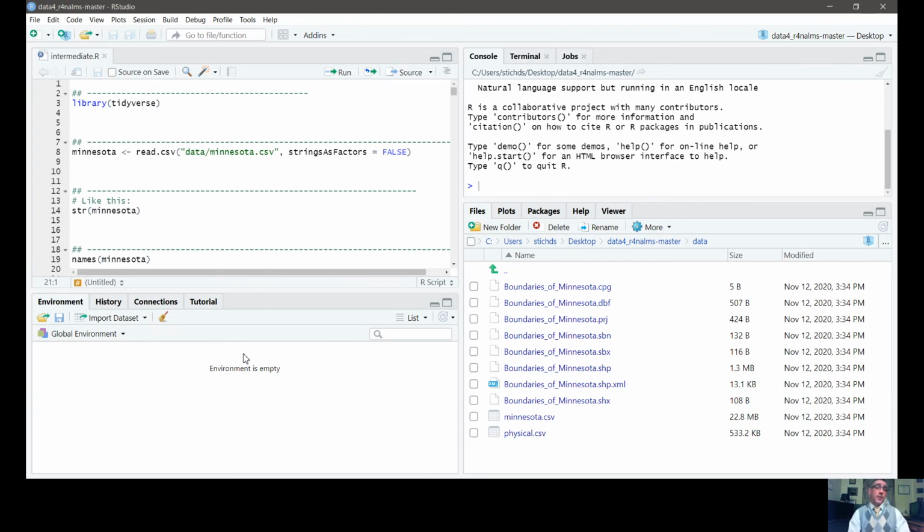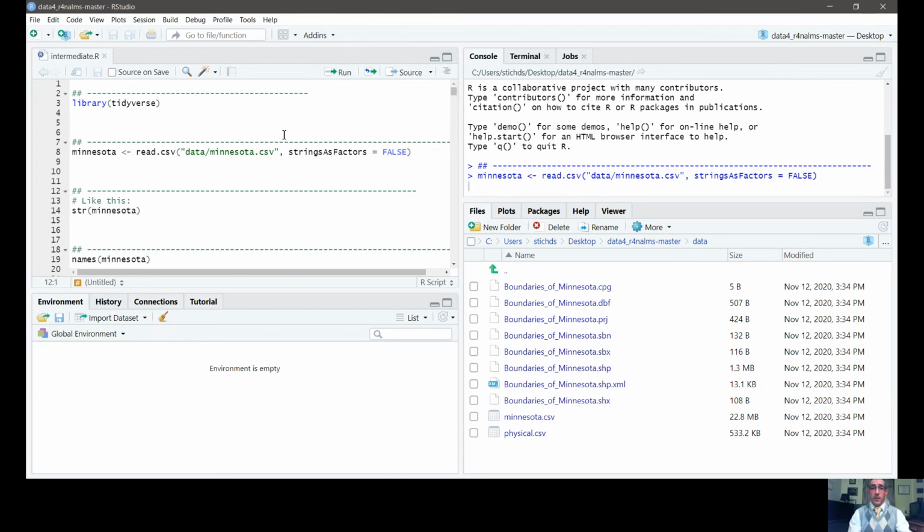So to wrap this video up really quickly, now I'm going to go ahead and run this line of code that will tell R to look in the folder data for the Minnesota CSV. To do that, you can click the Run button, or as you see shown there, you can use the key combination Control and Enter. That's what I like to do. It takes just a second for the data to read in.